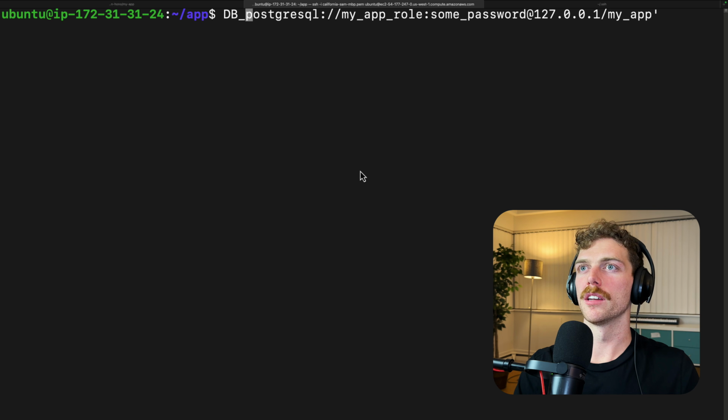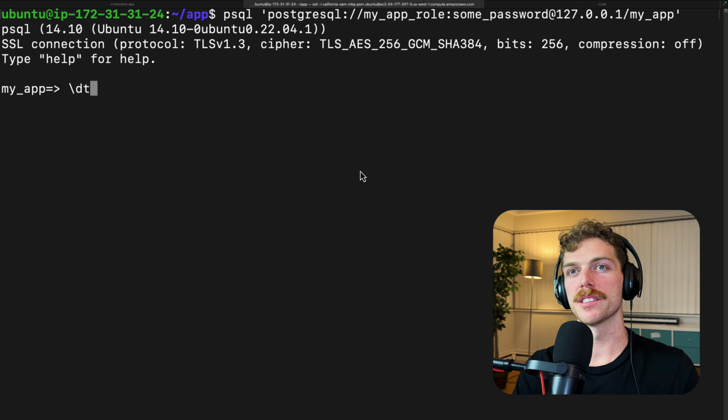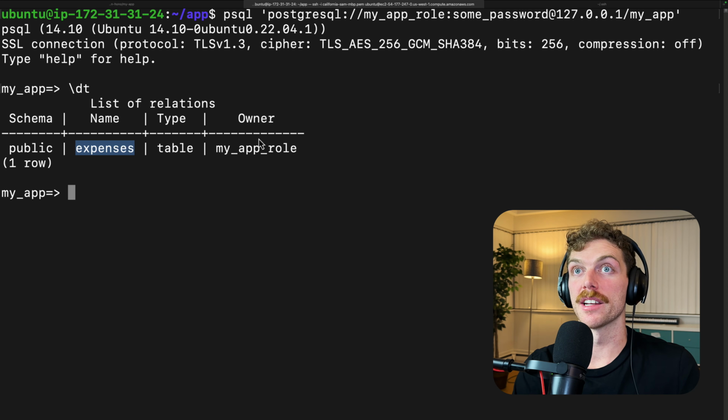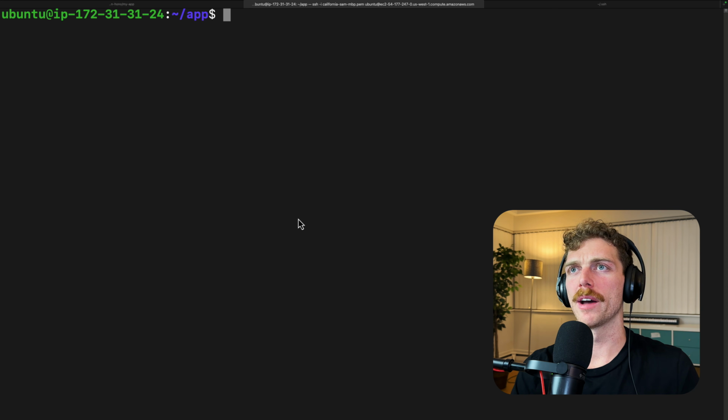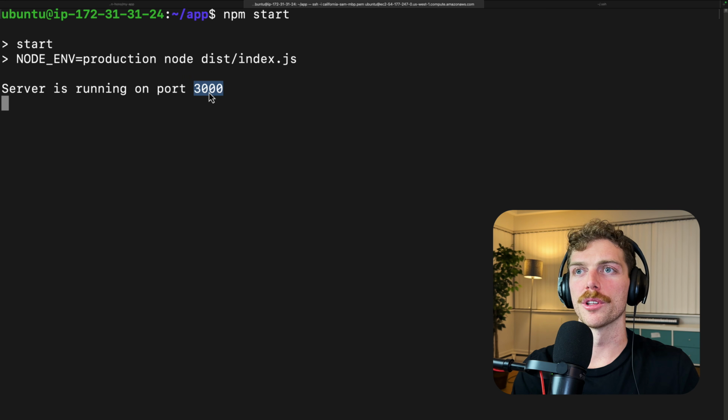I'm going to try running psql with that URL to connect to that local database, and I should be able to see that my database has a single expenses table. That's all I have in this database, but the migration is successful. That database is set up on the instance. So I should now be able to run my web app and everything should work. So npm start, and it should run on localhost 3000.